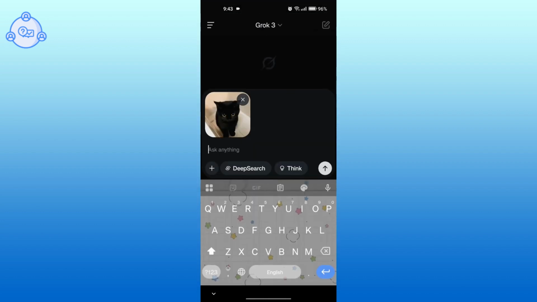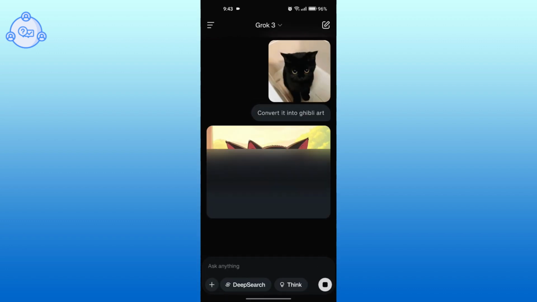Now type in "converted into Ghibli art." Then send it. Now it will convert your image into Ghibli style. This might take some time.